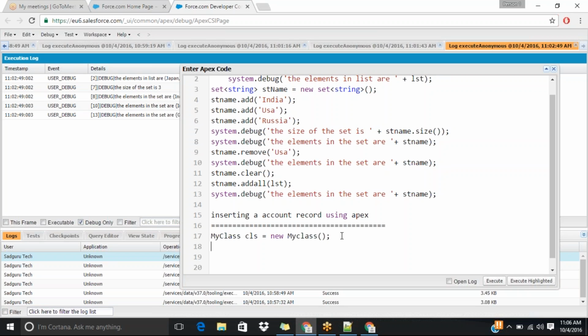In the same way, we can create the instance for the Account object. Account acc = new Account(); acc.Name = give some test name. So I give a date stamp, test record 10/4/2016. This is the date stamp.